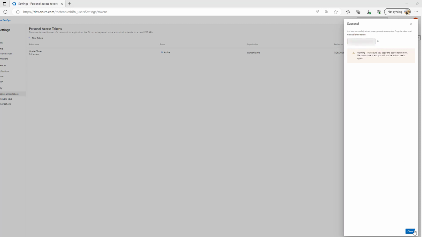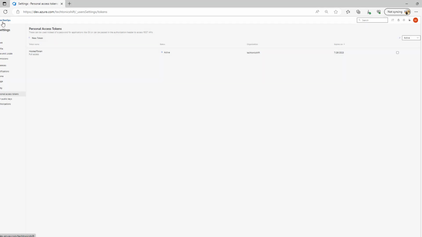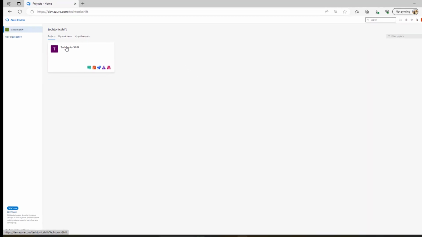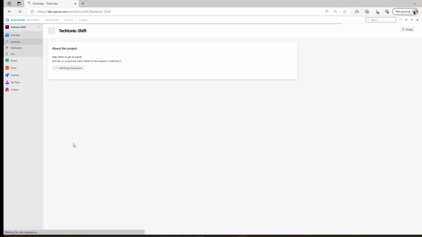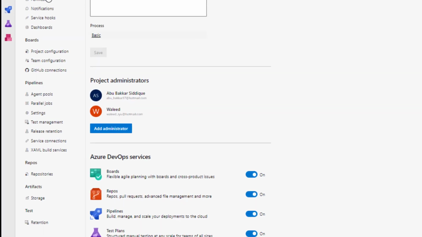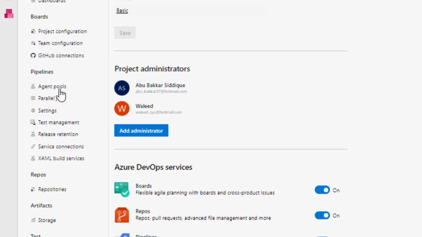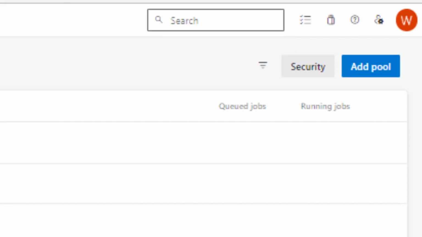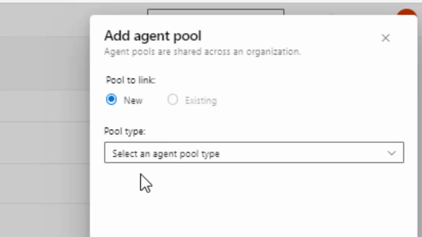Once saved, click close and now go to the project. I have Tectonic Shift here. Now in project, open the project settings. In project settings, go to the agent pool, and in agent pool you have to create an agent pool if you don't have any. Let me show you how to create one.